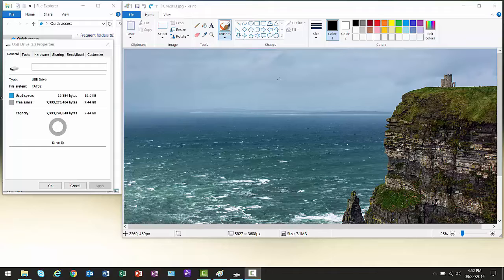Now, I've gone ahead and taken my image, right-clicked on it, and just chose Edit. I'm using the Windows built-in editor, or Paint. The easiest way to do this is just to click the Resize button. So again, for reference here, you can see that the original image is 5,827 by 3,608 pixels, and it's 7 megs.